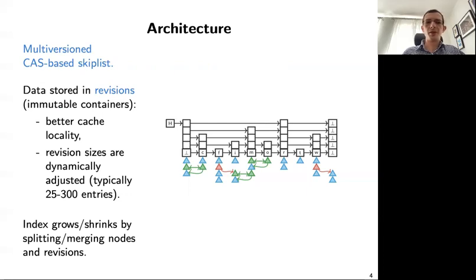Each revision, here depicted as a triangle, corresponds to multiple key value entries in a concrete version. Typically, a revision contains about 50 key value entries. This allows for better cache locality, so also better performance. Moreover, by altering the sizes of revisions, Jiffy is able to adapt to changing workloads. So for instance, smaller revisions are better in update-dominant workloads, whereas larger revisions are optimal for read-dominated workloads.